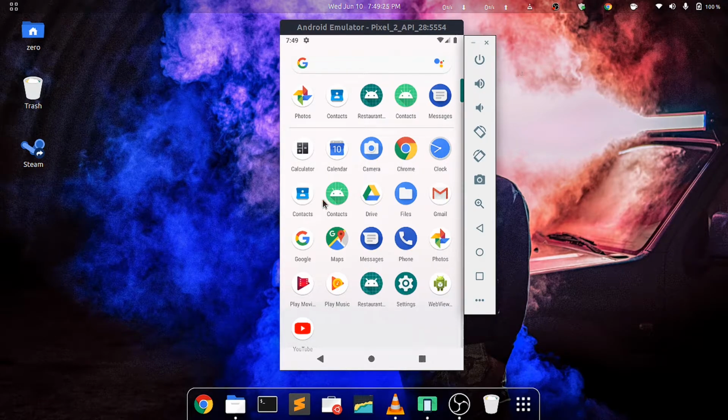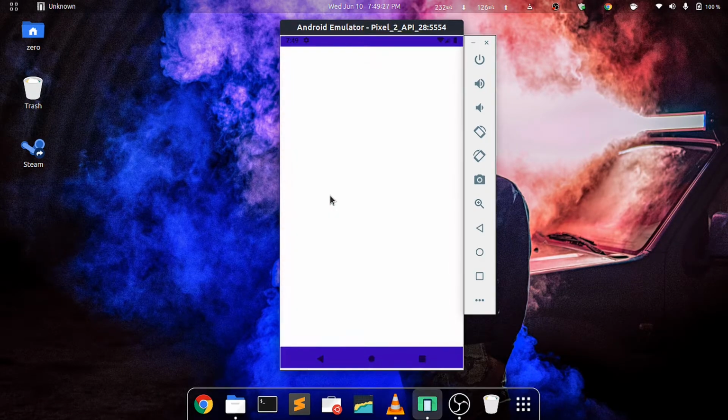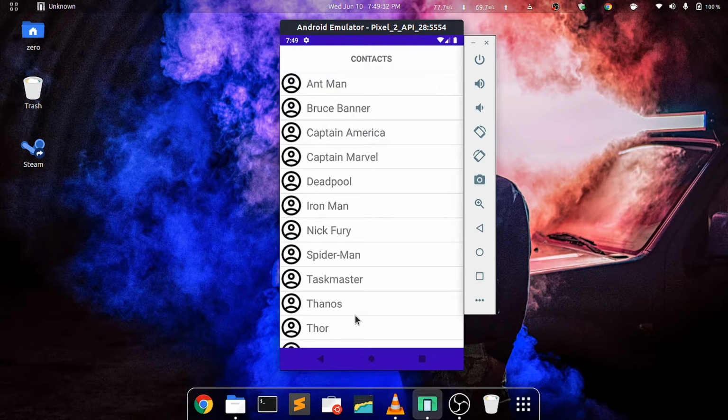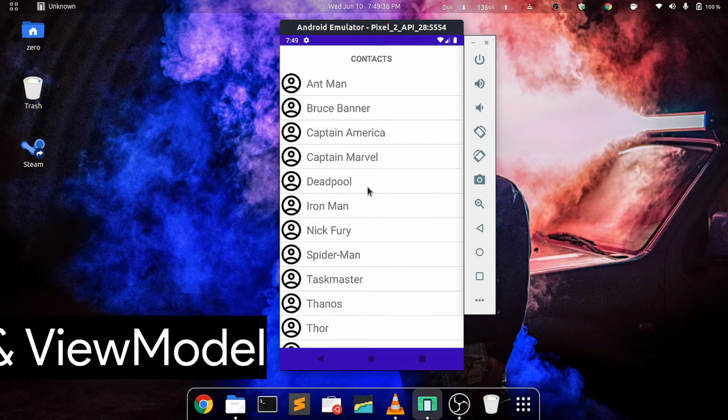In this tutorial, we will make a contacts application which will fetch the list of contacts stored on the phone and then display them in a list via RecyclerView. All this will be done using architectural components like live data and view model.